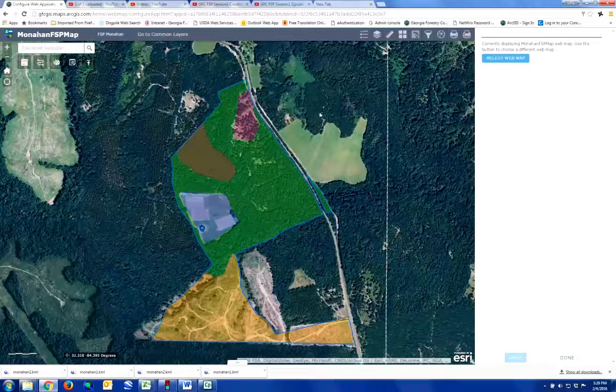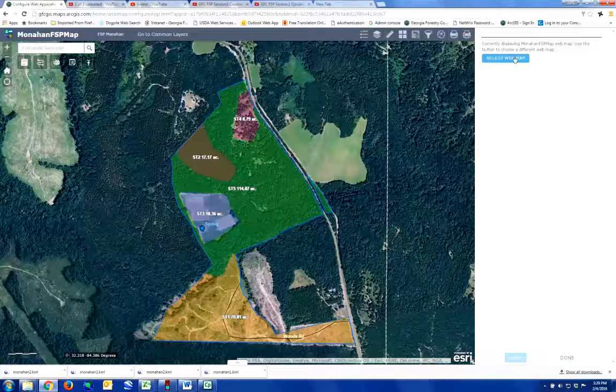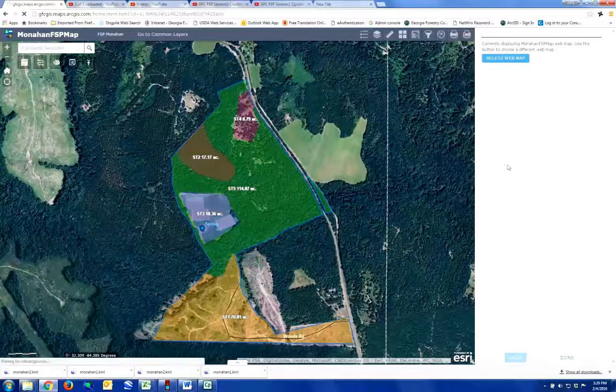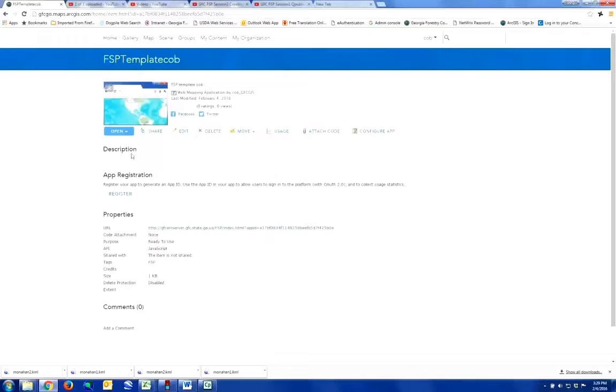So it looks like the application we were working with before, except the map is the modified version that we saved in our content. Over here, since it's configurable, the first dialog that comes up is to actually select or change the web map that the app is based on. But since the way we initiated this is from the web map itself that we wanted to use, we wouldn't need to change the web map in this case.